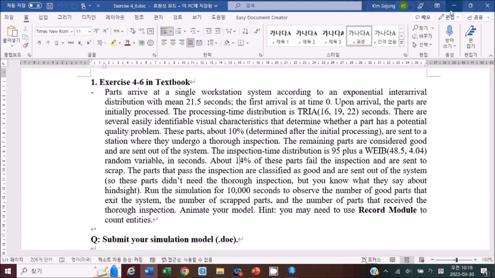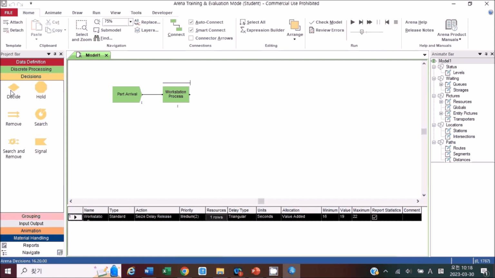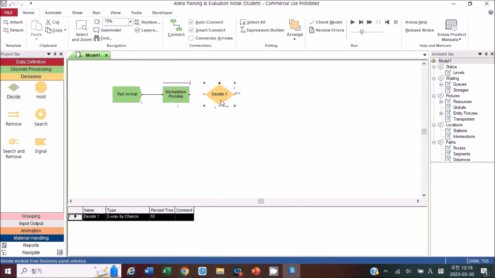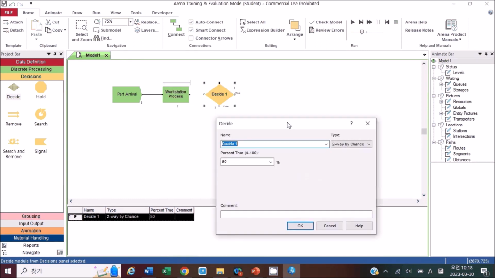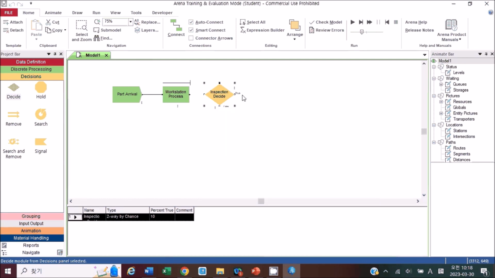Put a decide module, right? So let me go back to Arena here, and then we need to find the decide module under the decision panel. Here you can put the decide module, and we can call it Inspection Decide, or you can change the name as well. So 10% will go through the thorough inspection. True, 10% here, and the other 90% will be there, right? And then we need to make a connection between these two.